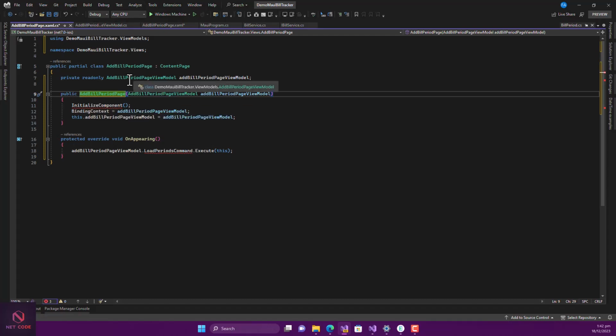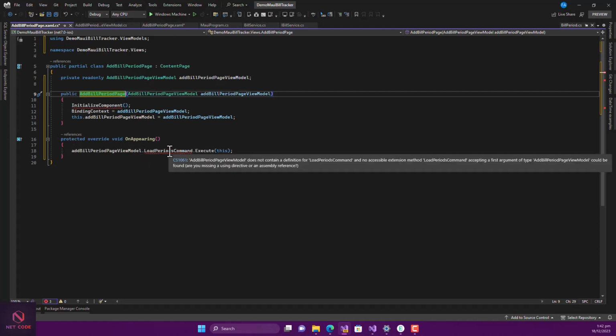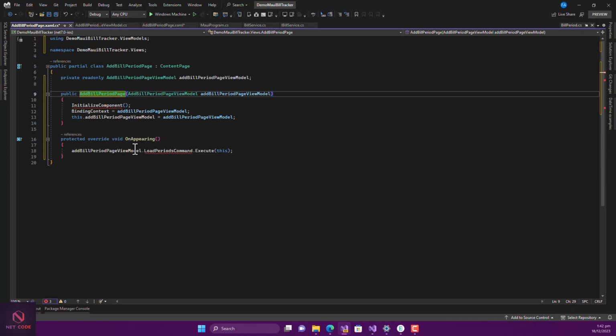Now you can see this is the constructor that we are creating. And now we are injecting this period. That is the view model that we are injecting here. And when the page loads, as soon as the page appears, we want to call a method. Now this method is going to get us the whole list of data, or the build period that we have created in the database. So we are yet to create this method as well.